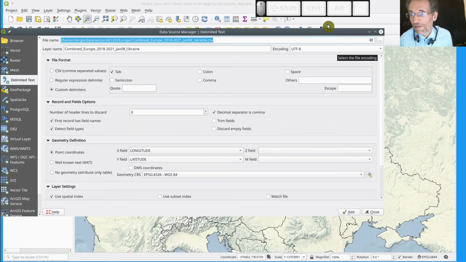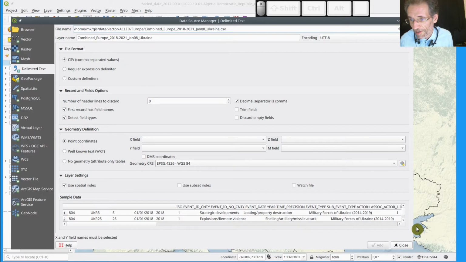This is very important if we have accented characters, like in French or in many languages. Here, if we put CSV, comma separated value, we'll see in the sample data, which is a preview at the bottom of your screen, of what we get, that there are no vertical lines for the columns. If we take custom delimiters and we select tab, we see the vertical lines and we see that they are columns.